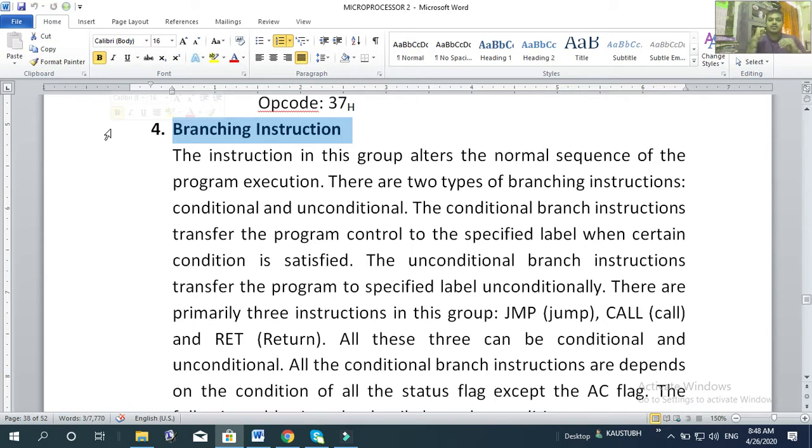The third category: suppose you are in a main program, and at some stage of the main program you are calling a subprogram. Once the purpose of the subprogram is finished, then the program control should return to the main program where it stopped. Suppose at instructions 1, 2 and 3, at 3 it calls the subprogram.